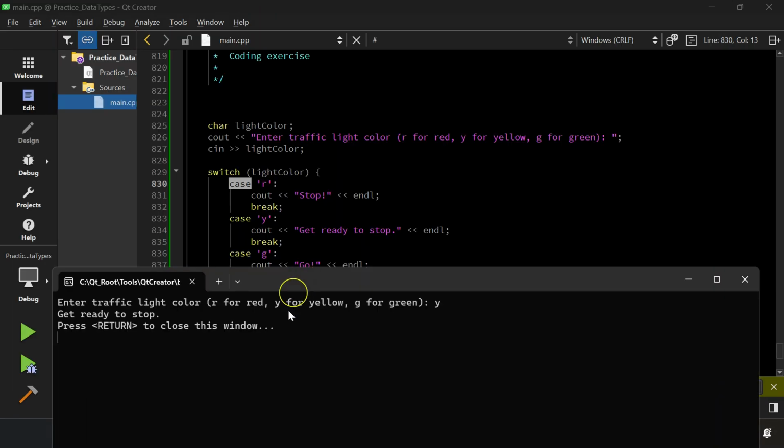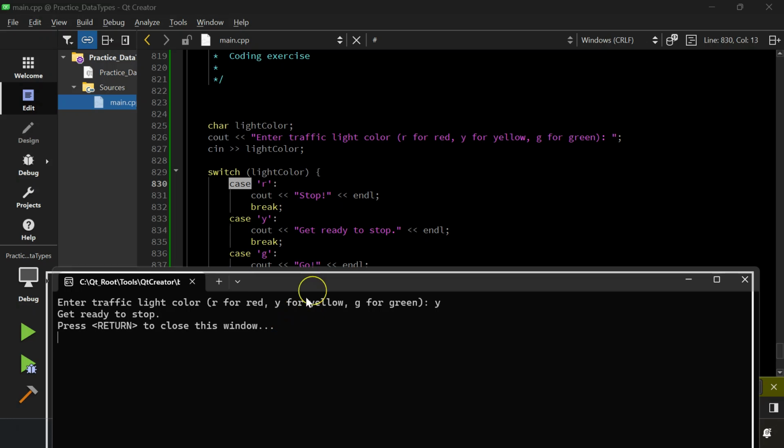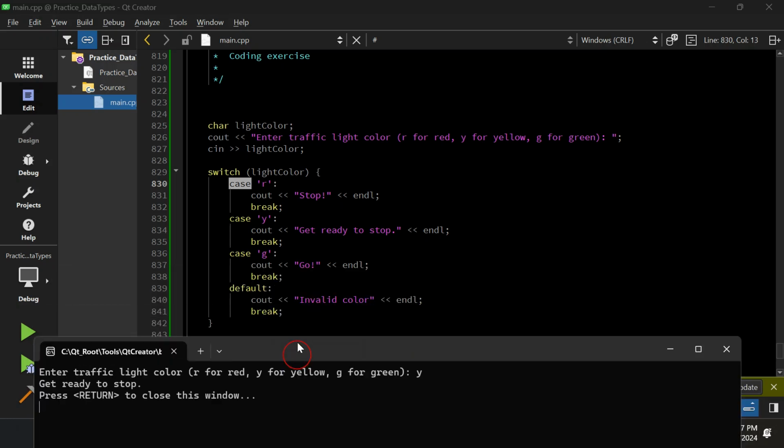So let's analyze the code once together. Here it starts, checks the R, saying that light color, does it equal R? No. Does it equal Y? Yes. So when it's not equal R, it escapes. Then it goes for the case Y, and then it is correct. It's true. Then it enters here, and when it breaks, everything is exited. So the program stopped right there when you put the break.